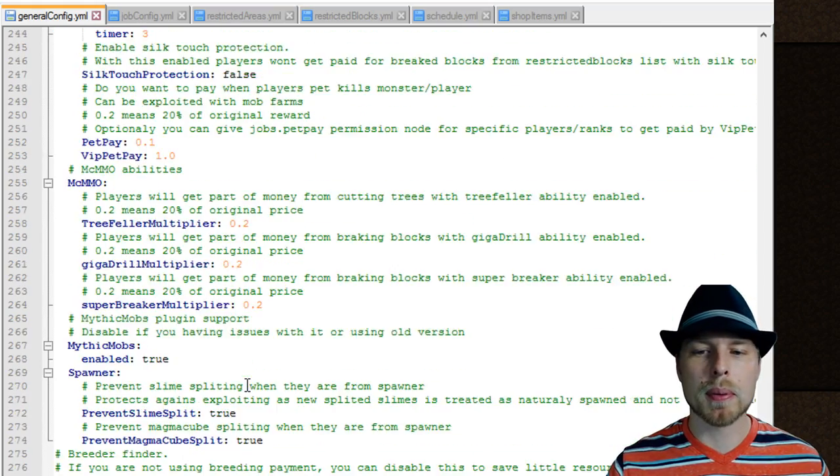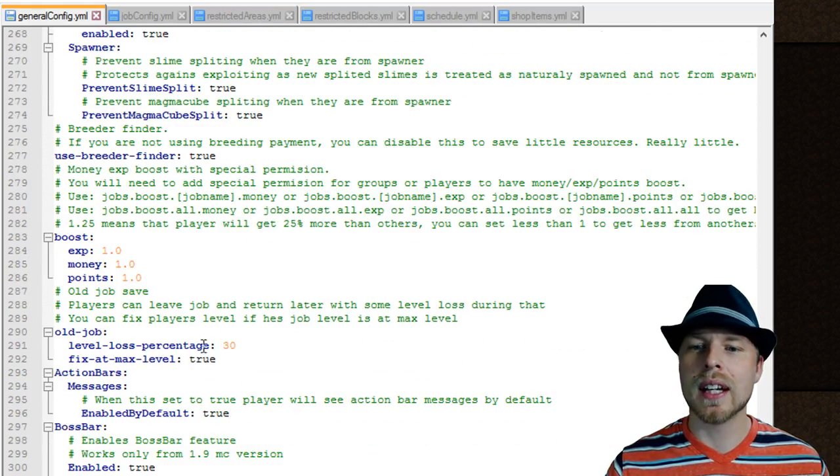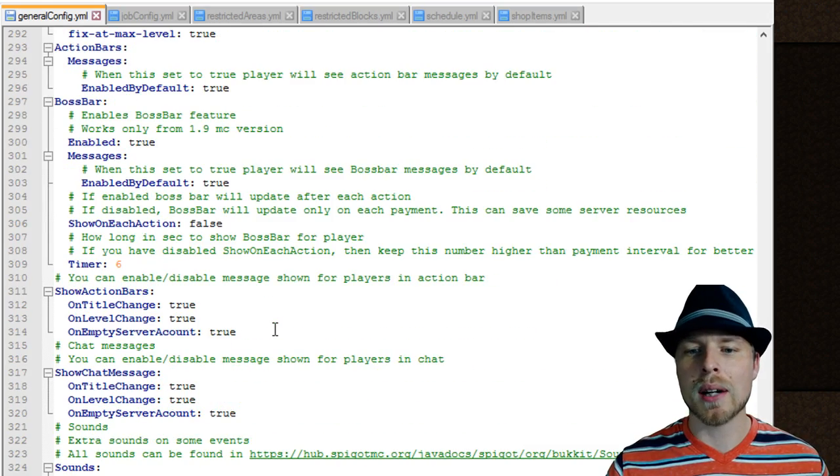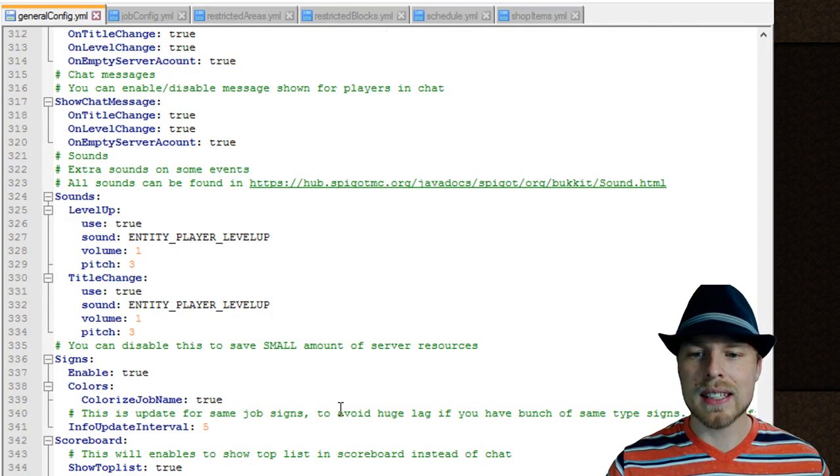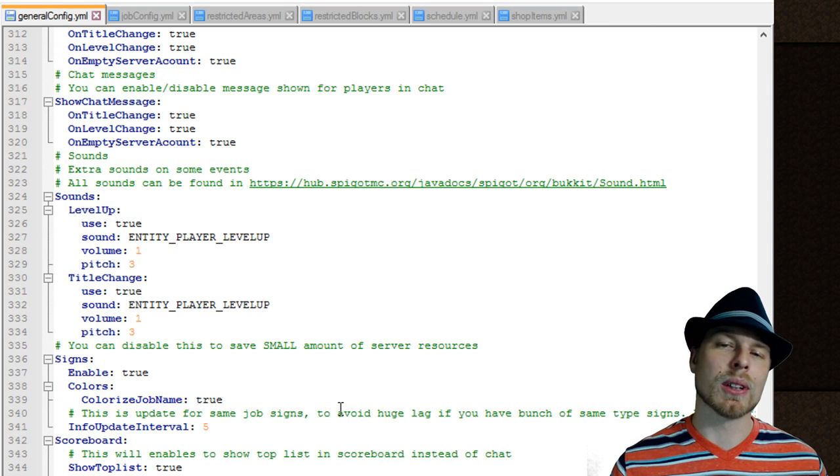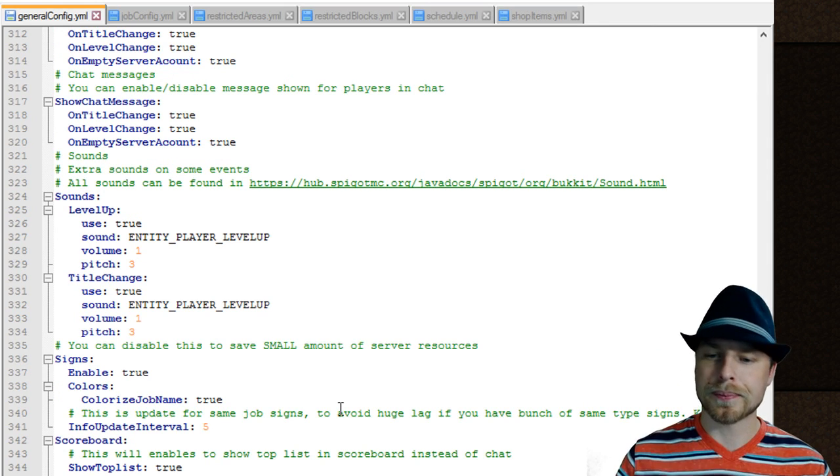Here's your mcMMO plugins and Mythic Mob settings. You have some boost stuff, old job, sounds, signs enabled, like I said, but it wasn't really working. I'm sure that'll come around.